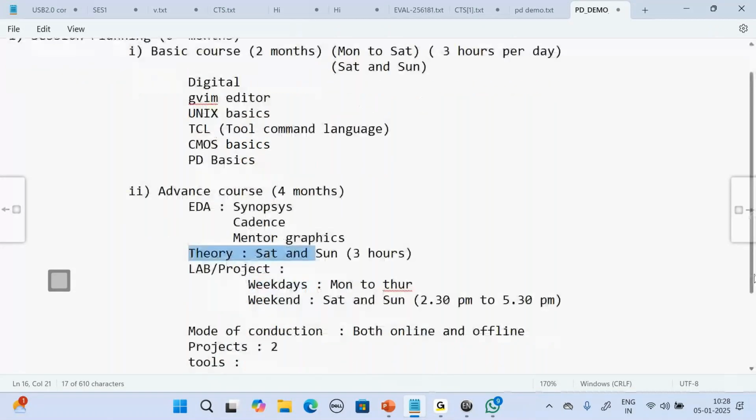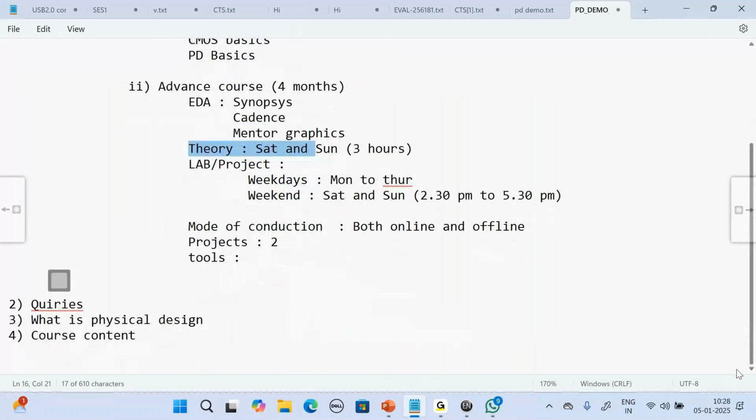See, attendance will be monitored. First, I'll tell you that attendance will be monitored for two purposes. One is to know your interest. See, you are not attending any classes, and later you claim that you didn't get the placement. Then we cannot take responsibility for that.